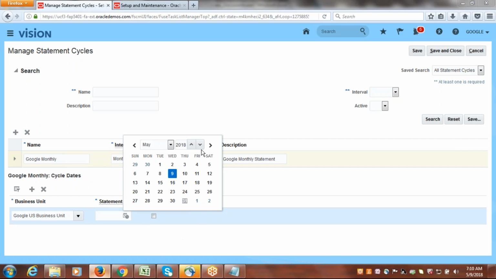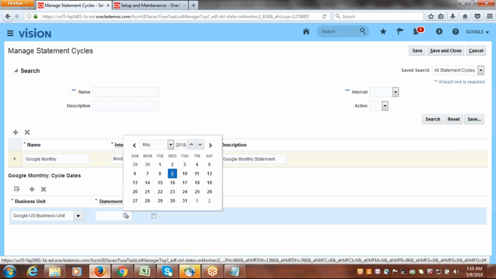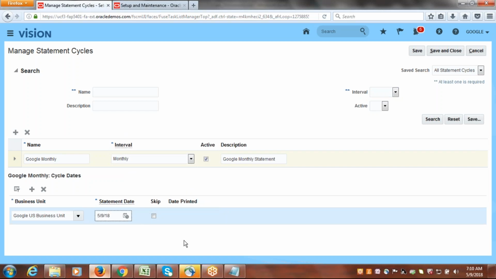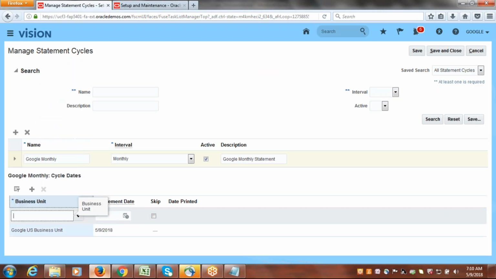So 1 second, it is not picking. Then just I used enter, it is taking. So this is how just you can list out the cycle dates in which month and which date you want to generate the statement for specific BU.